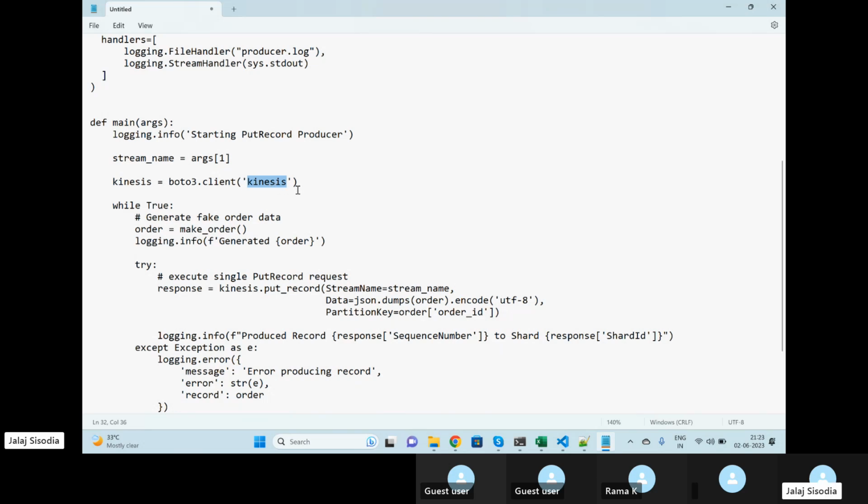Okay, and then I'm creating a while loop. While True is basically an infinite loop, because I'm not making it false anywhere. So unless I go ahead and cancel this code manually, this code is going to keep running and executing infinitely till I interrupt it manually.